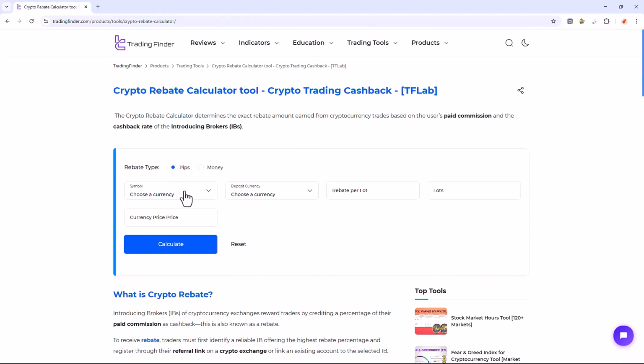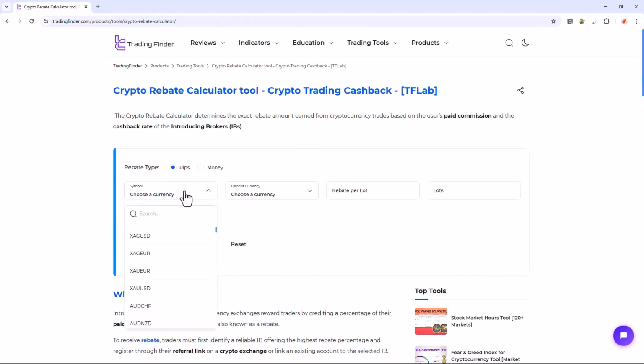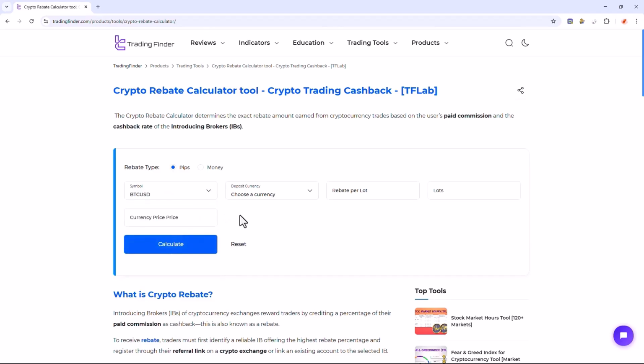In the next section, we can classify the cryptocurrency trading pair symbol, which is based on the base currency, and cryptocurrency, where there are 30 trading currency pairs, or you can search for your desired symbol. From the search section, I will choose BTC USD.